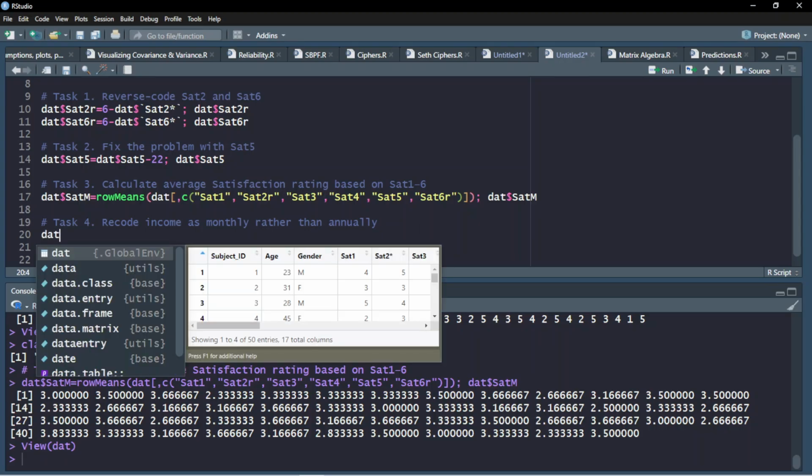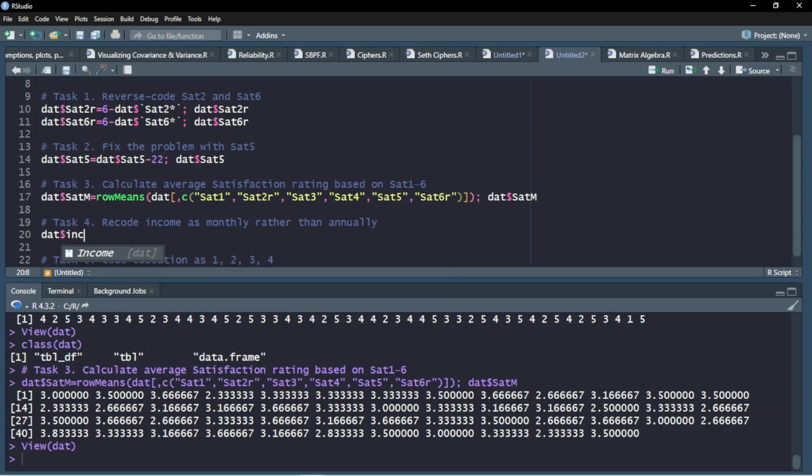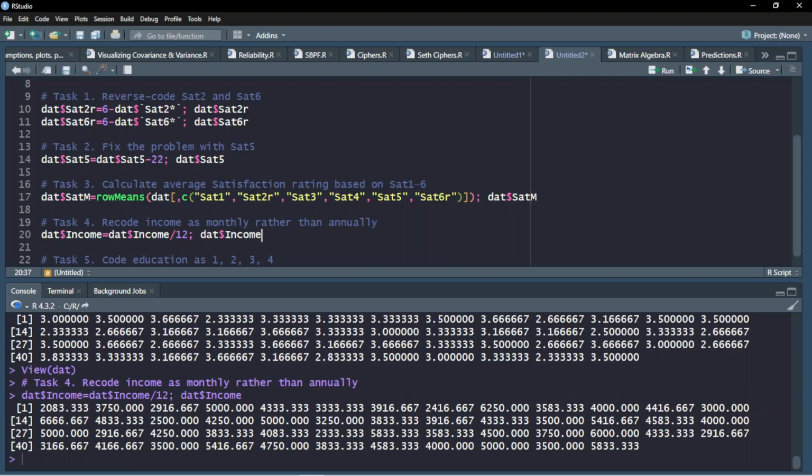So dat$income. Okay, so hit tab. So dat$income is now going to be equal to, copy, paste, itself divided by 12. All right, then go ahead and show us what that looks like. There we go. So remember that 60,000 divided by 12 is 5,000, so that is working correctly.